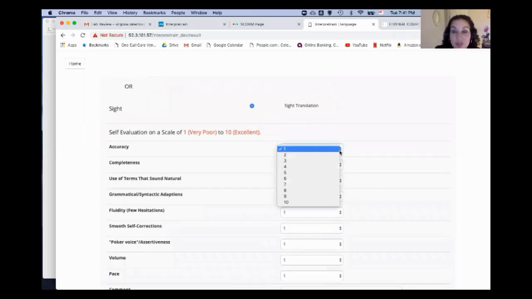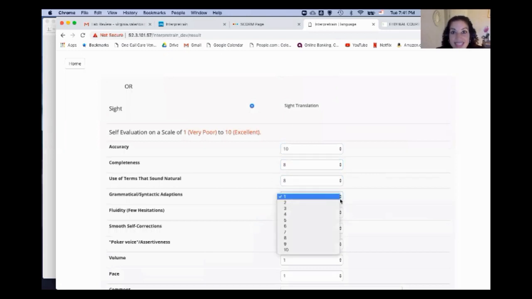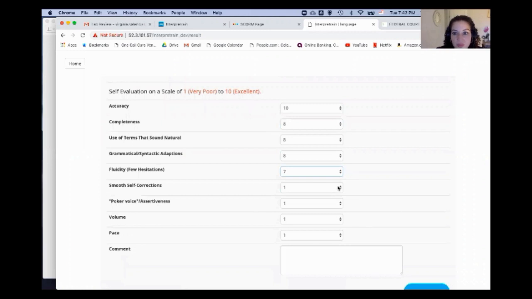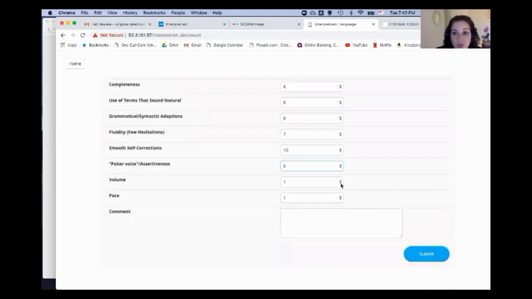Here we're able to grade ourselves in a very detailed fashion: accuracy from 1 to 10, completeness from 1 to 10, how natural were the terms that I used, how were my grammatical and syntactic adaptations, how was my hesitation, how fluent was I? Was I able to correct myself smoothly? Did I have a poker voice? It's very important to have a poker voice when you're interpreting, especially sight translation. How was my volume? How was my pace?